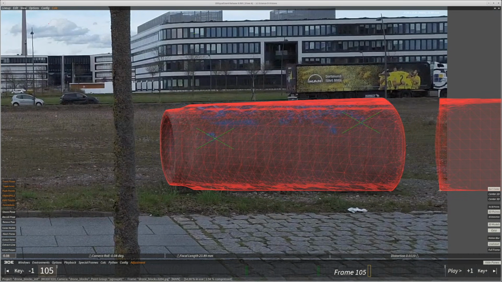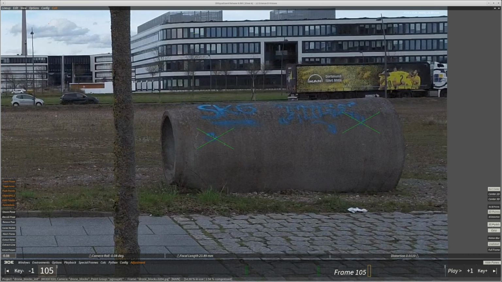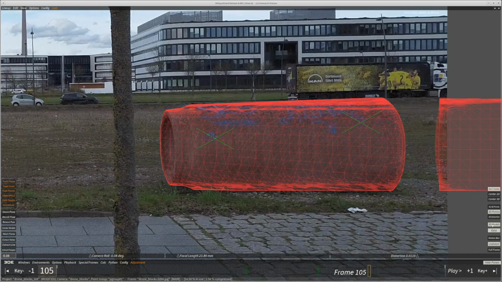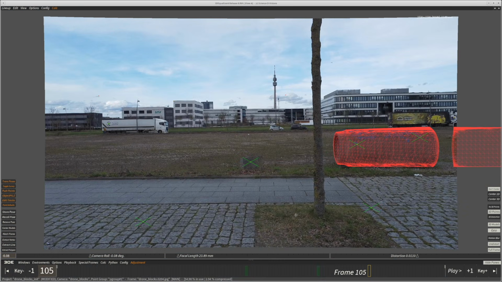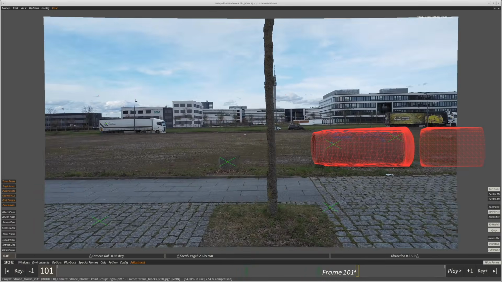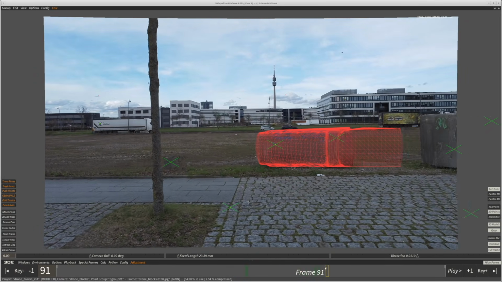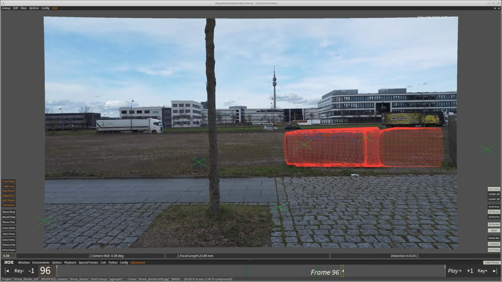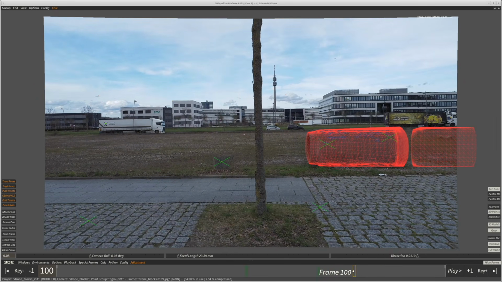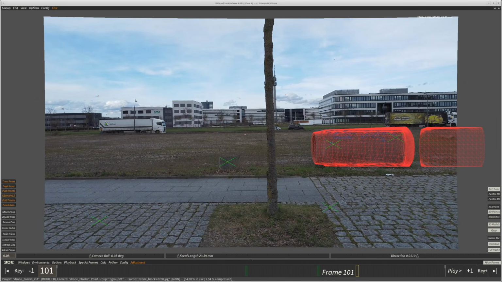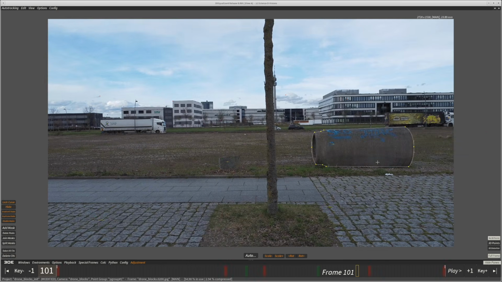Obviously, we need to define a few more masks to cut off unwanted parts of the blocking object in order to achieve a better result. Let's concentrate on the separate, triangular-shaped part for now. We need to find a frame where it is visible within the field of view, but separated from the good part of the blocking object. Frame 101 seems suitable, so let's quickly add another mask keyframe.